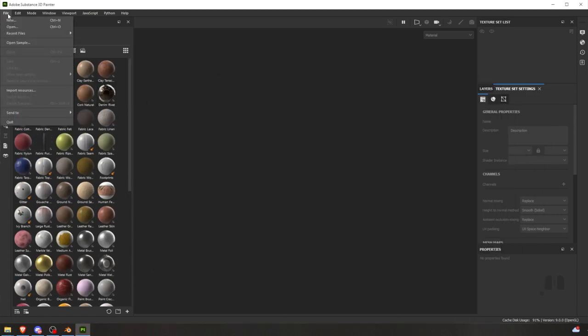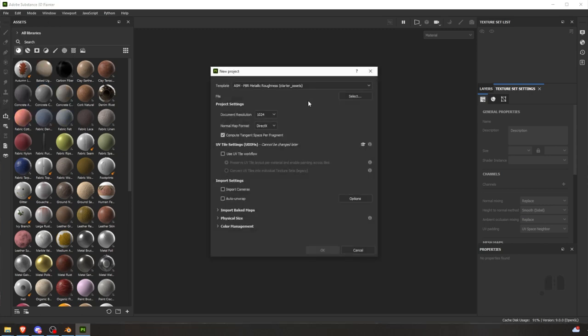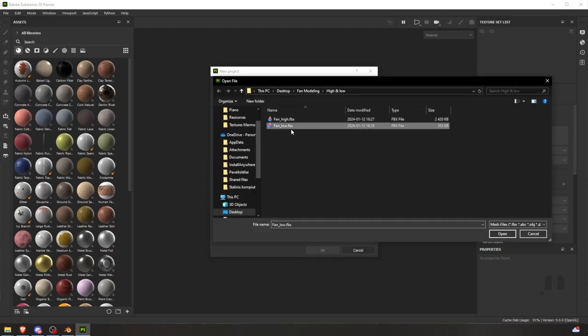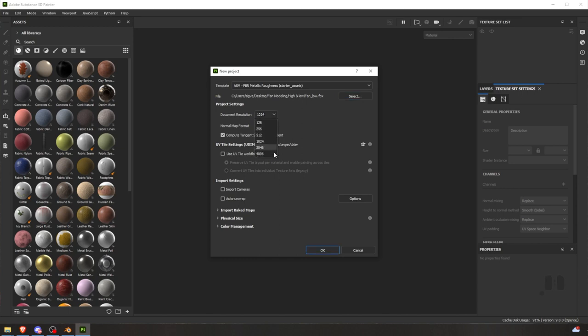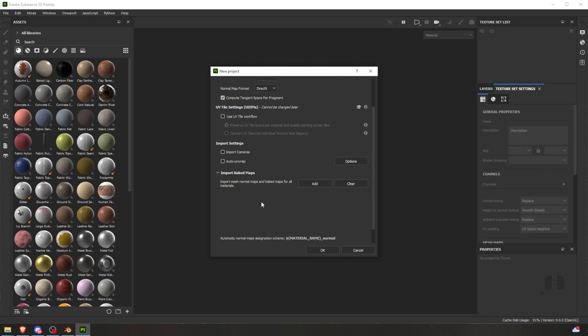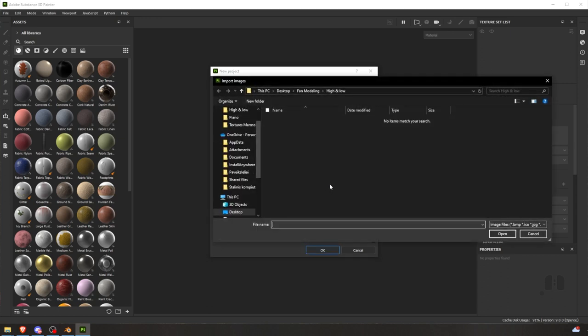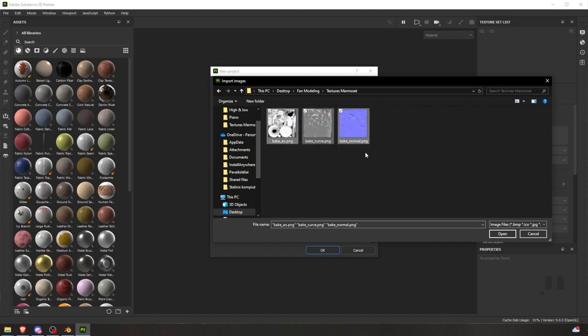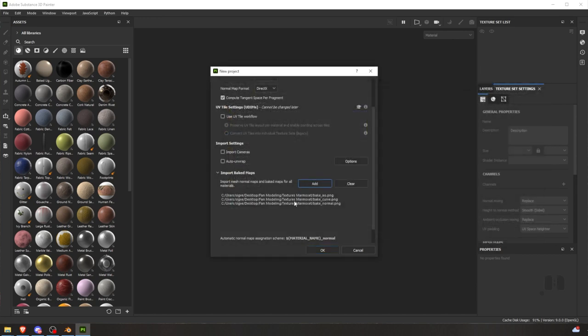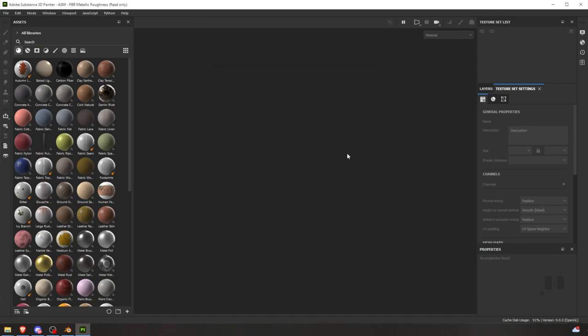There we go. So now just click File, New, select your low poly mesh of your fan, select your 4K, doesn't really matter. And now go into Import Baked Maps right here. Click Add and locate here your textures. You can select all of them and just click Open. You will see them in here and then just basically click OK.